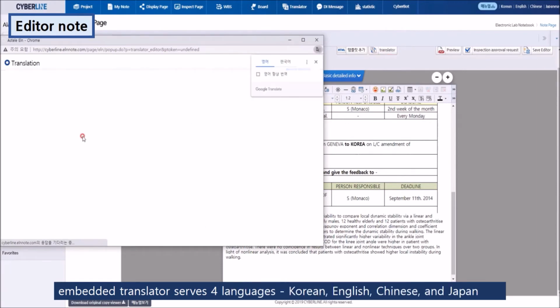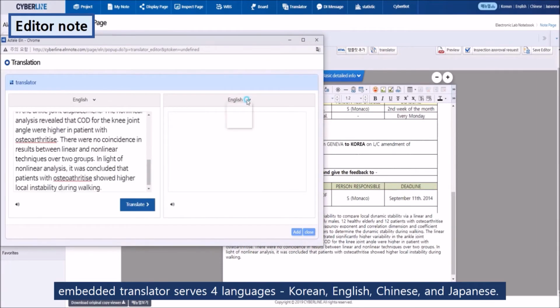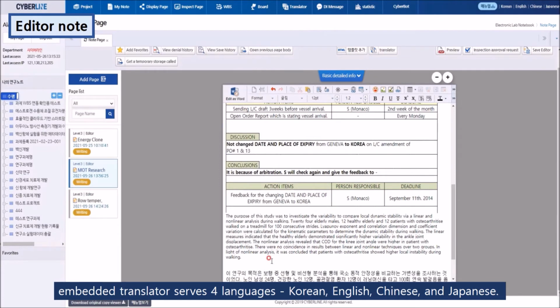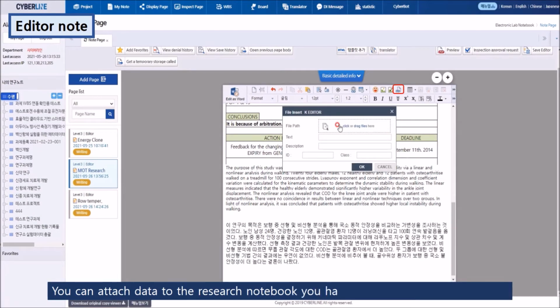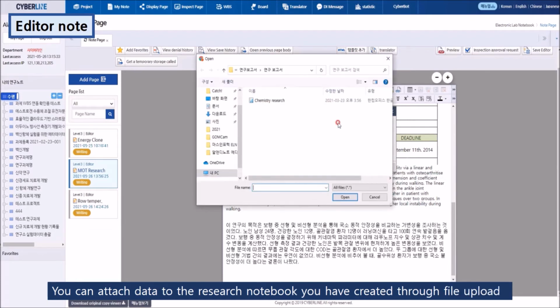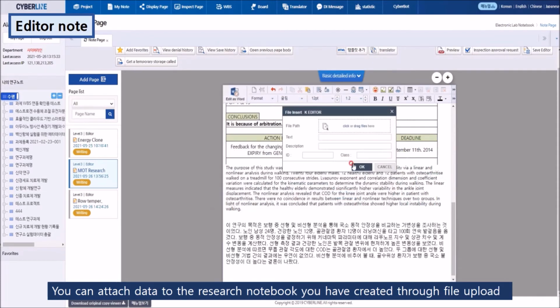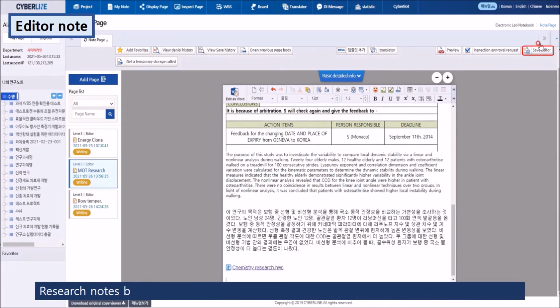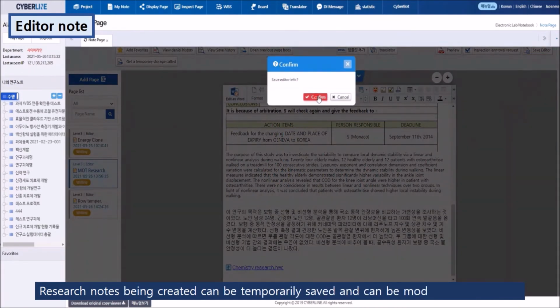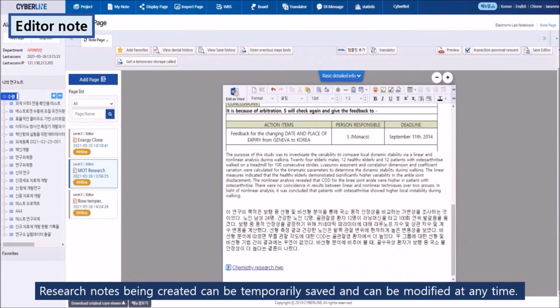Embedded Translator serves 4 languages: Korean, English, Chinese, and Japanese. You can attach data to the research notebook you have created through file upload. Research notes being created can be temporarily saved and can be modified at any time.